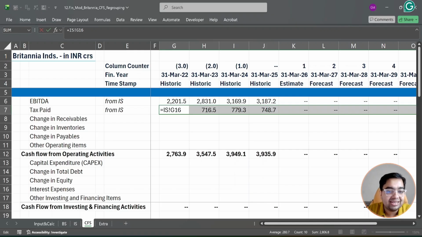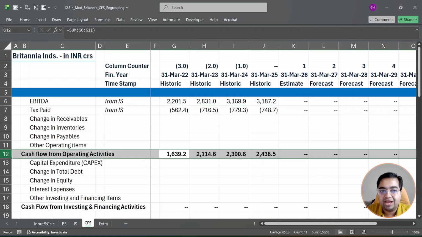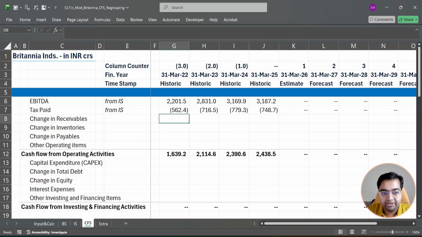We are making sure the tax paid are in negative values. Why? Because tax as an expense is a cash outflow. So I'm multiplying all those values with -1 and making sure the formula is consistent across all the cells for row 7 in CFS. That is going to impact our total value of cash flow from operating activities.